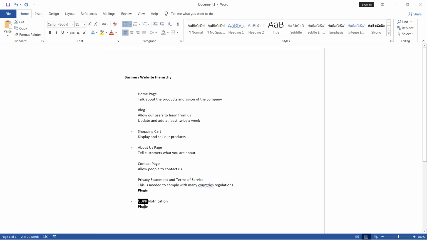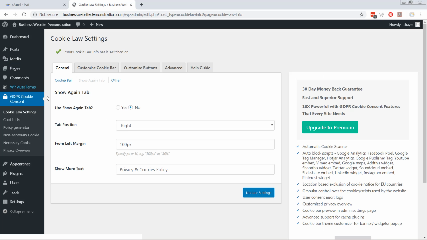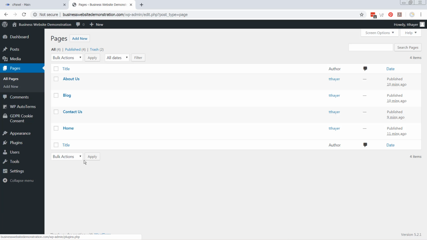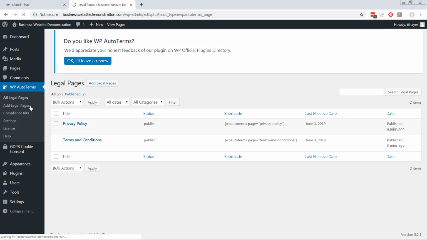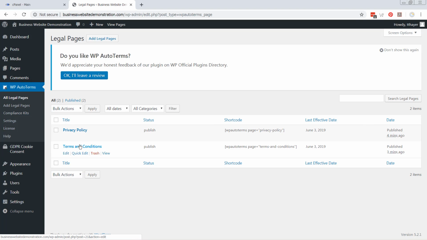Okay, so that has now finished off our website hierarchy. So if you go and you look at your website now, what you're going to see is in pages, you've got home, contact us, blog, and about us. Okay? Now, under the auto terms, if you look at all the pages, there's your privacy policy and your terms and conditions. So you don't have to create separate pages for them, okay? Now, that's your basic hierarchy of your website.